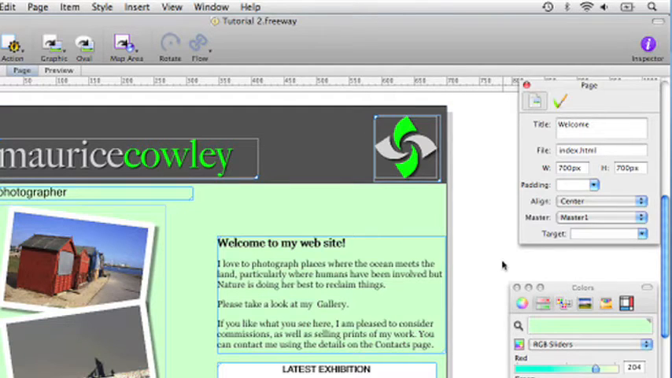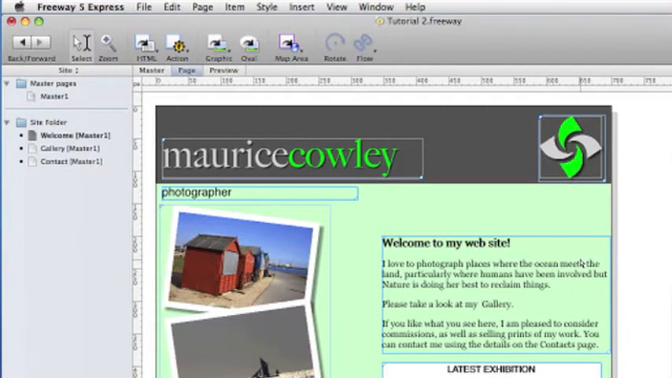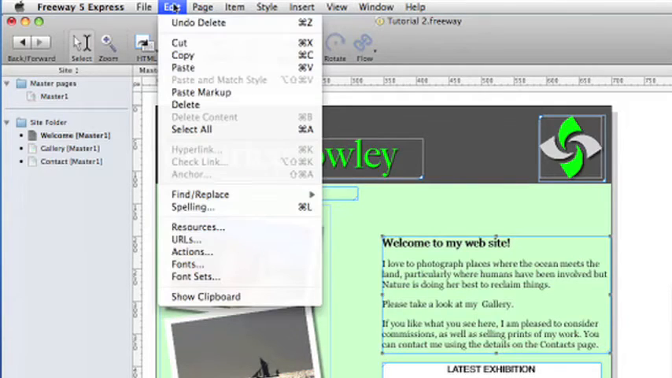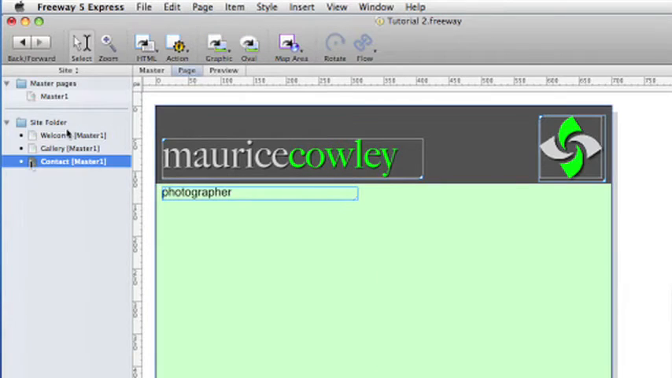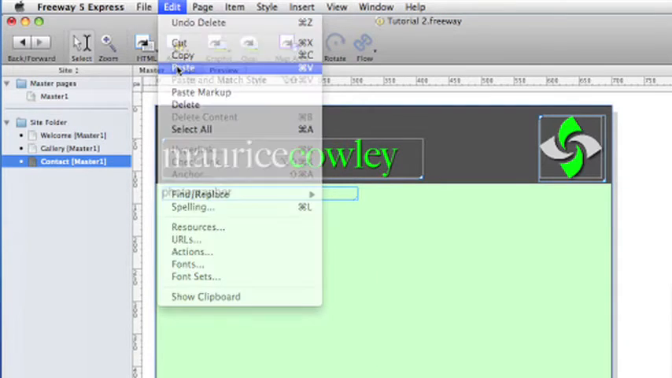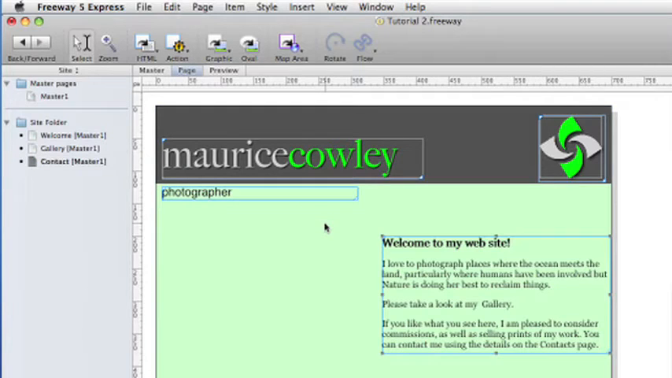For the contact page, we want a text block in exactly the same place as the welcome page. This is very simple to do as Freeway remembers the position of copied items. So we select the item we want to copy, which is the text block with Welcome to my website, and we go to Edit and Copy, and we then move to the contact page, go to Edit and Paste, and the item has been positioned exactly the same place as before.